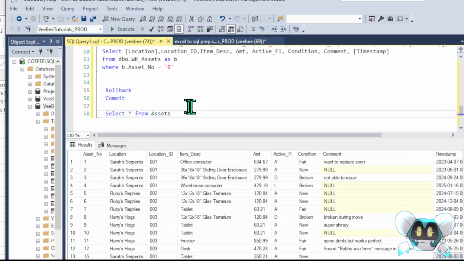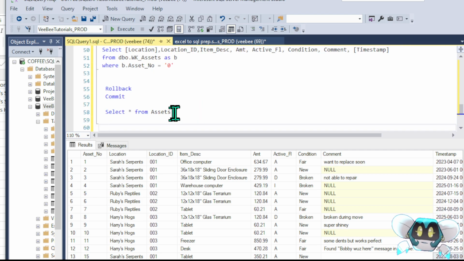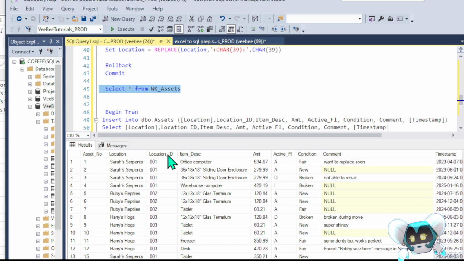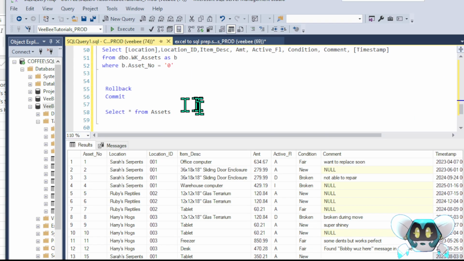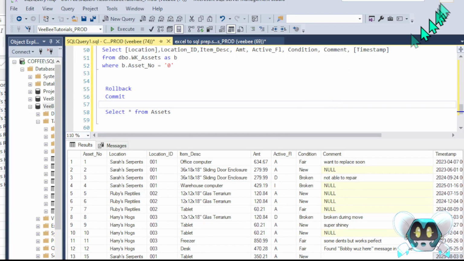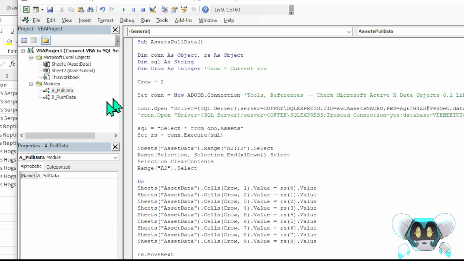And after the admin has done what they needed to do with all of the assets in the working table, everything has been addressed. They can truncate the work table and move on, whatever their official process is. But now that the assets table has been updated, we can go back to our polling scripts and make sure I save. And back to our poll.